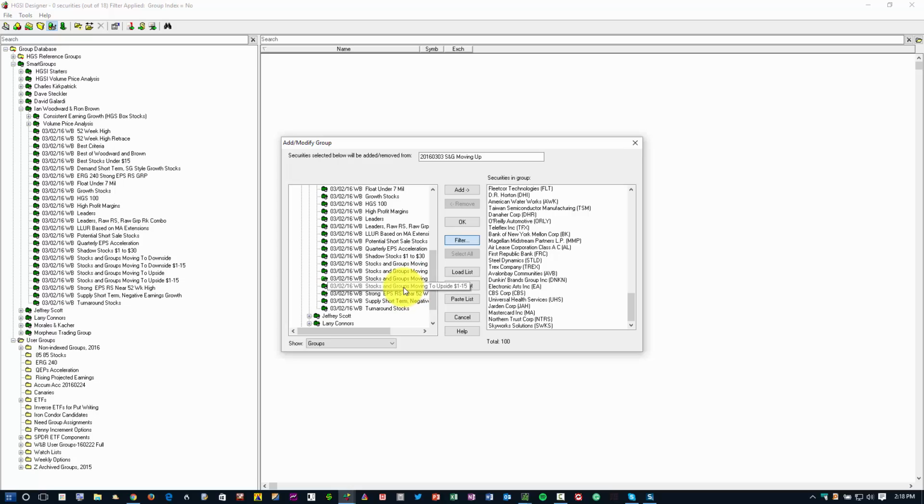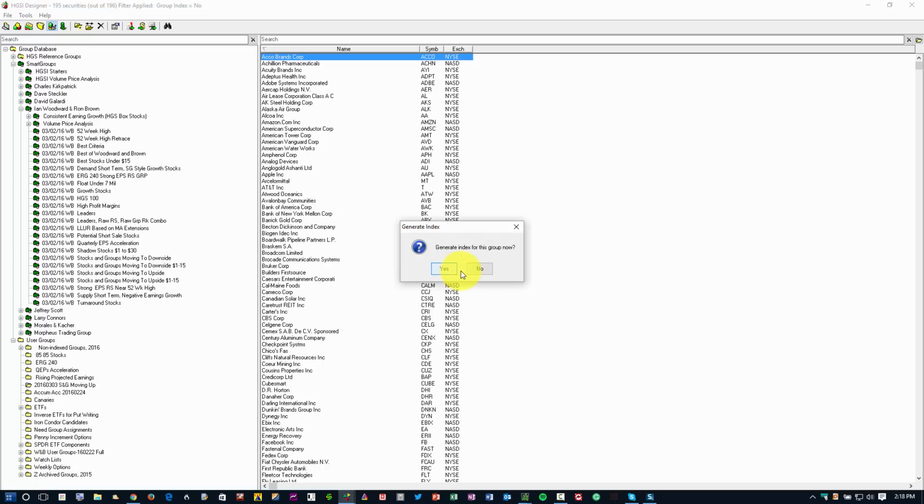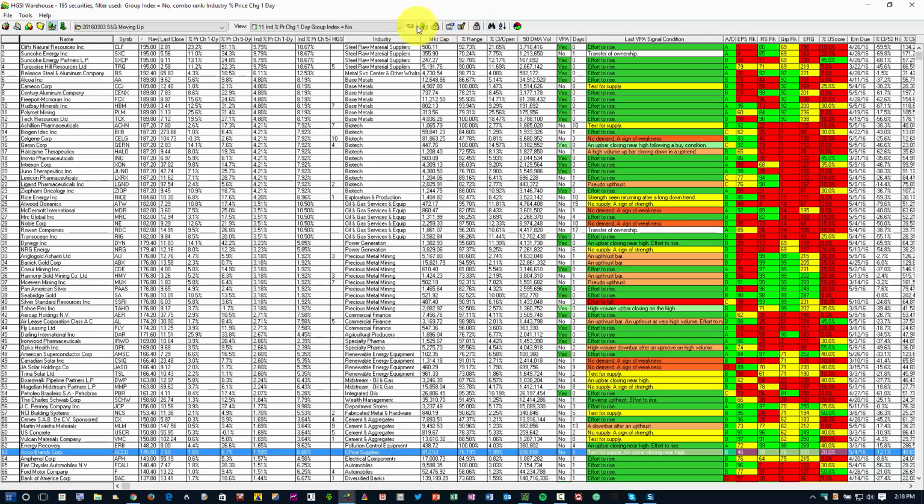But when I click on the next one, stocks and groups moving to the upside, the 1 to 15, I'll click on that and notice that there's very little overlap. Out of 200 stocks, only 5 stocks overlapped in that group, or in the two groups, I should say. So what I'm going to do is use this group right over here, and now I will go to the warehouse.